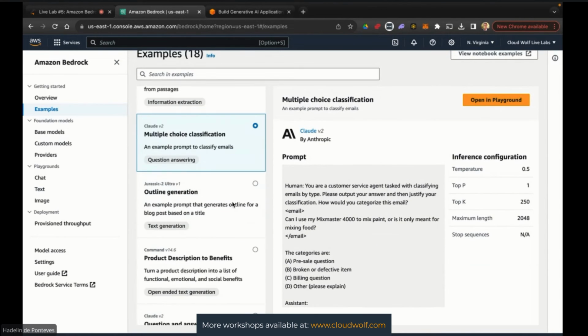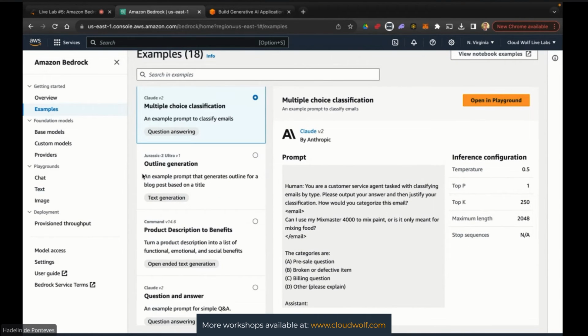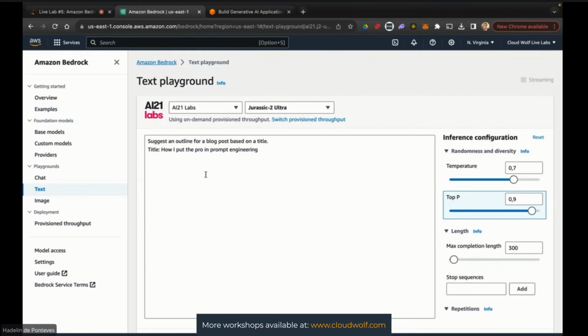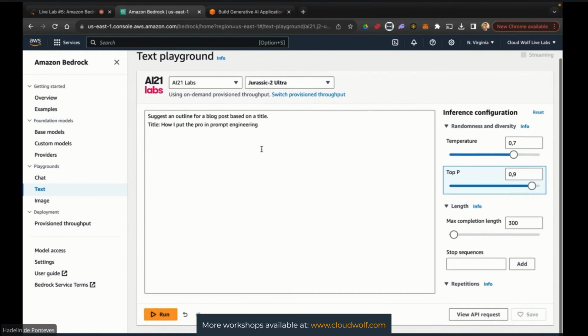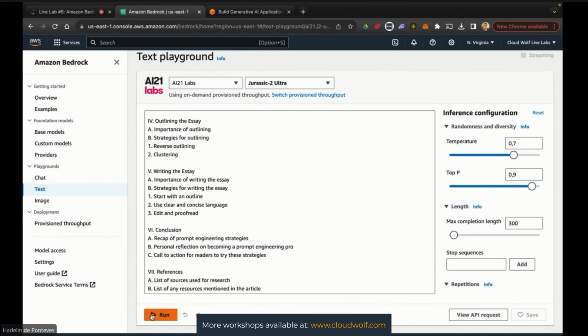Next, outline generation. Here, an example prompt that generates an outline for a blog post based on a title. So here that's for text generation. It is with Jurassic-2 Ultra V1. So yeah, we can test it out. Let's open it in Playground. And very simply, the prompt is: suggest an outline for a blog post based on a title. And the title is How I Put the Pro in Prompt Engineering. Okay. Here's the outline. Yeah.